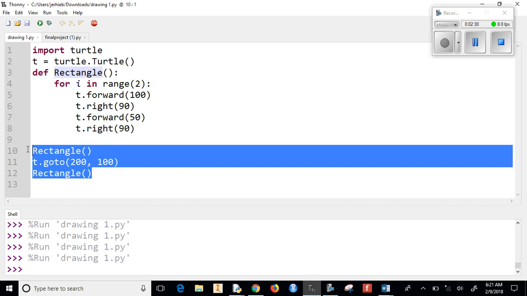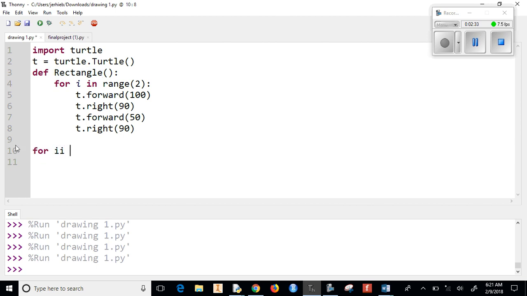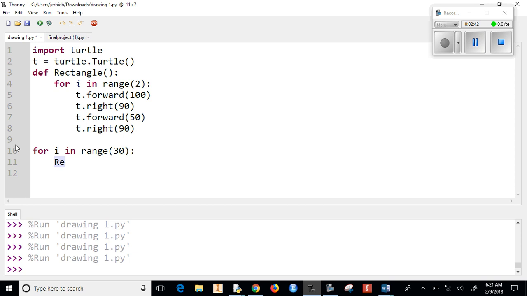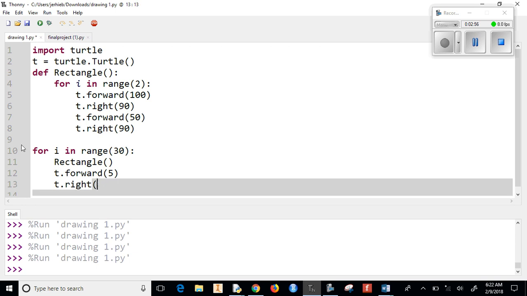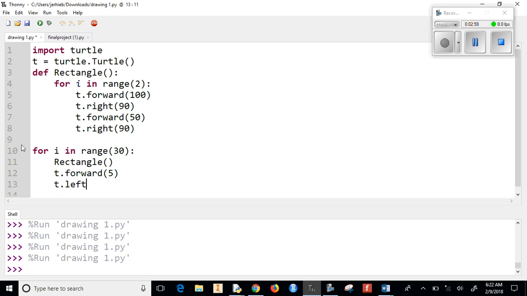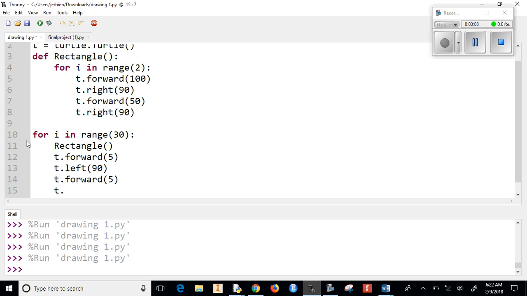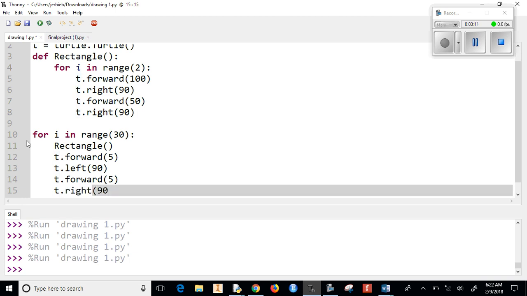Well, that's nice, but let's make a whole bunch of rectangles using our rectangle command. So let's get rid of this, and let's do for i in range. And remember, that's just another way of saying let's repeat something 30 times. Let's make a rectangle, and then let's go up a little bit and to the side and make another rectangle. So I'm going to go t dot forward, just 5 pixels, so just a tiny bit, and then I'm going to go left 90, t dot forward 5, so just another little bit, and then t dot right 90.